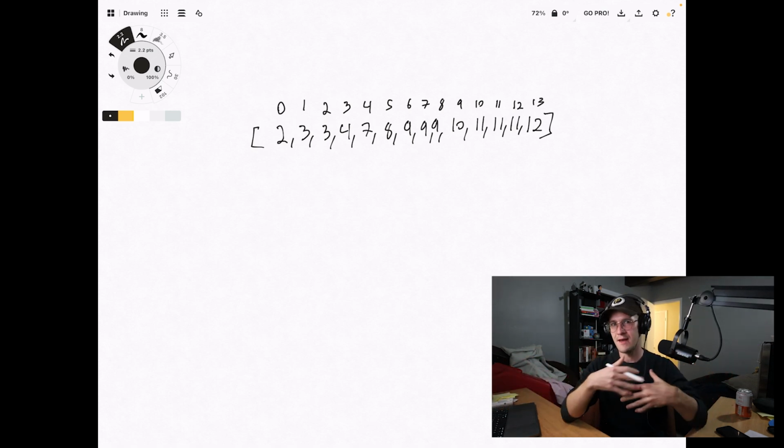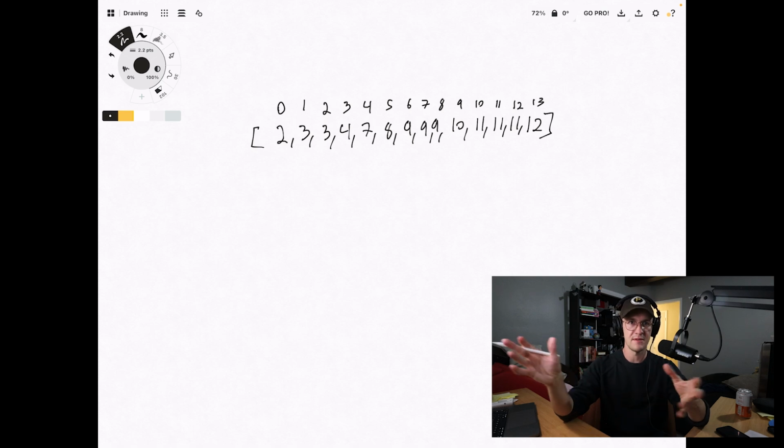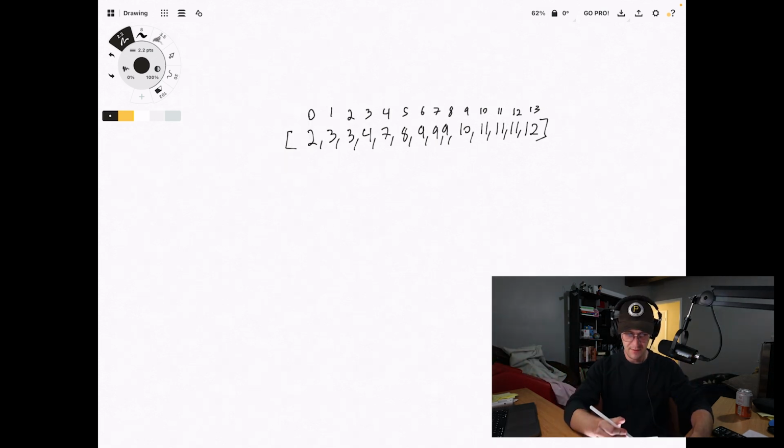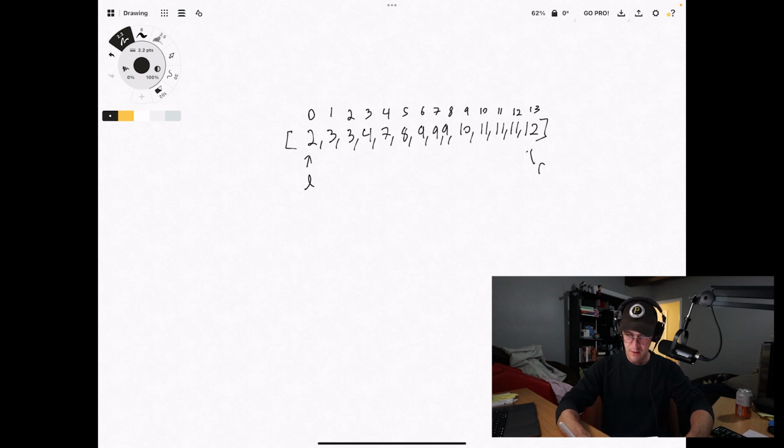So let's go ahead and now draw out a little diagram of this binary search algorithm. As I said, we're going to have the pointer L going to position 0 and our R pointing at position 13. And now we'll calculate that midpoint, which is just going to be equal to (L + R) / 2.